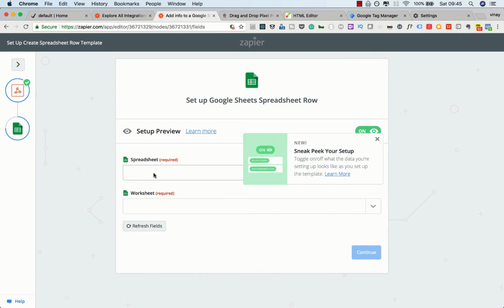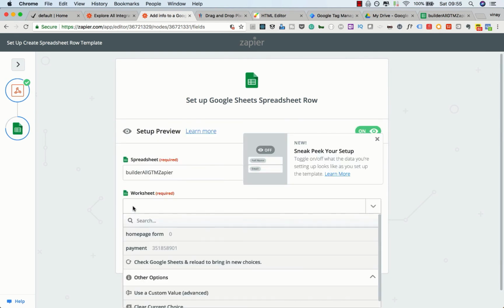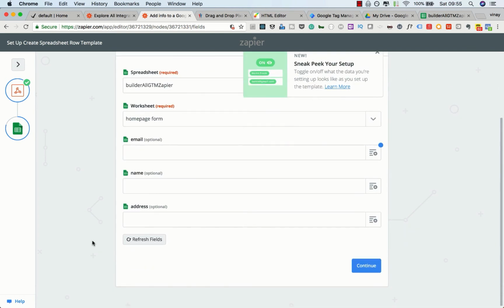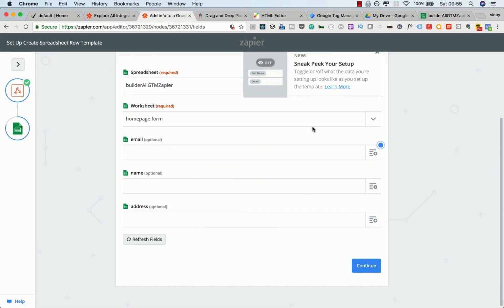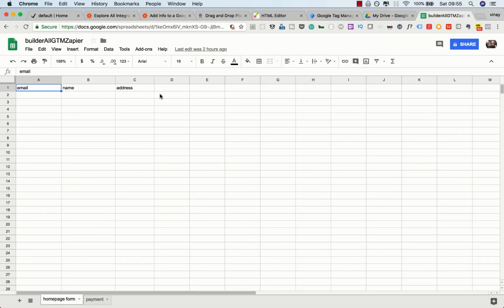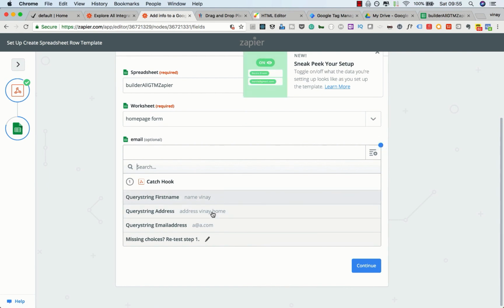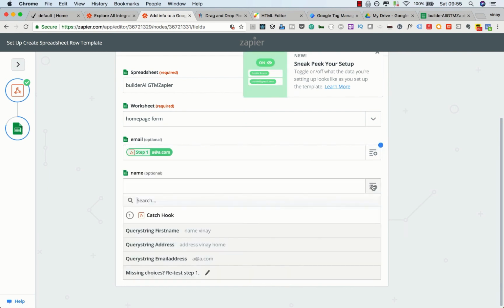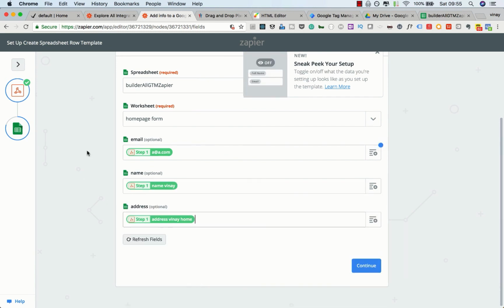And then here we're going to specify the spreadsheet and the worksheet that we're going to use. We already have a Google Sheets document available here, so let's just select that. And within that we have the worksheet. Do bear in mind that if you have the header with all the names of the elements, it's going to auto populate over here, but if you don't, it's going to prompt you to put a header over here. So we have the email, so we'll click on this, and then we have the email, the name, and the address that was sent via our Google Tag Manager.